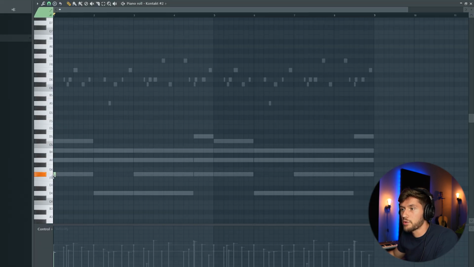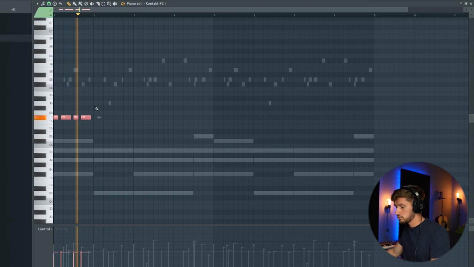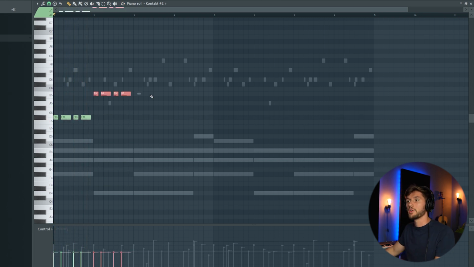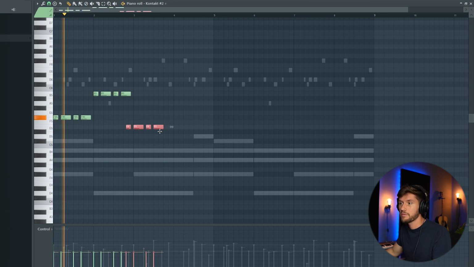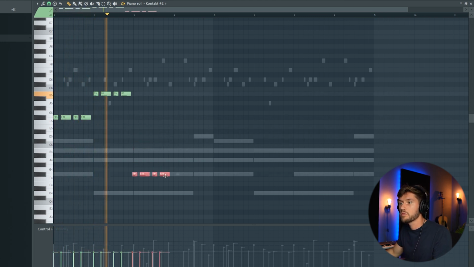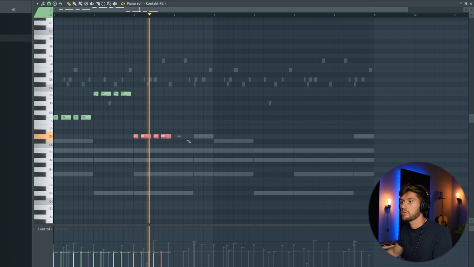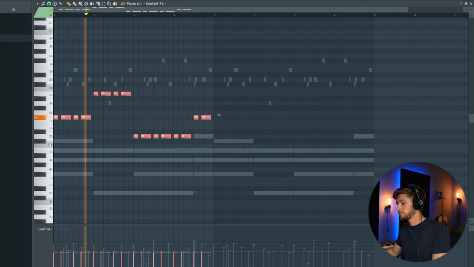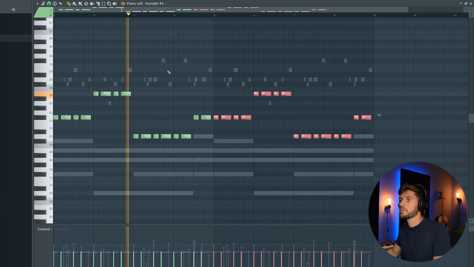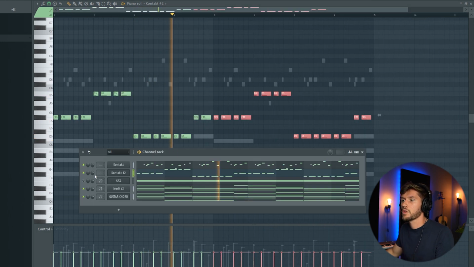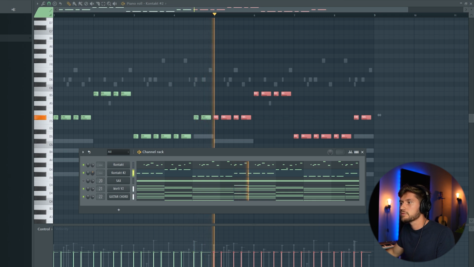gonna start off with the root note. Like this one. Copy this one. I'm gonna use this B. Really fire. And just use this F sharp. Reduce the volume a little bit.